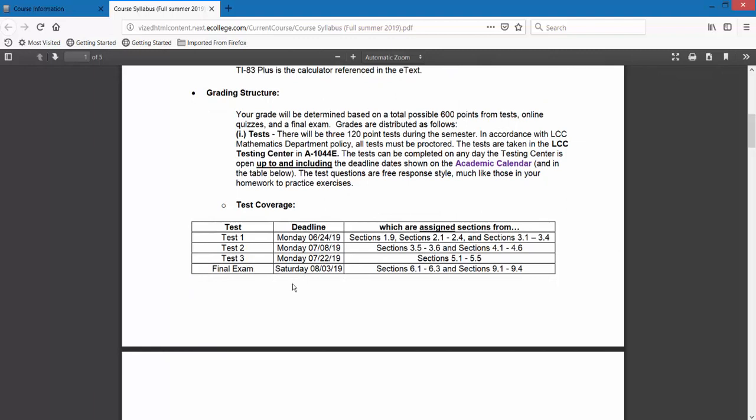So here are the tests, the deadline dates and the section coverage for each test. For example, test 1 has a deadline of Monday, June 24th, and test 1 is over sections 1.9, sections 2.1 through 2.4, and sections 3.1 through 3.4. This is the first time you will be seeing deadline dates. They are going to appear in many other documents, so you need to know when deadline dates are for everything in the course.